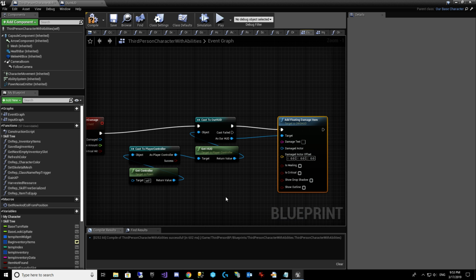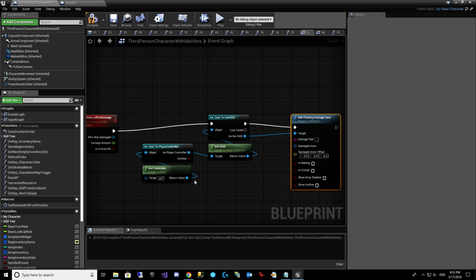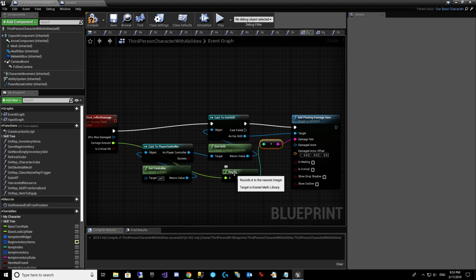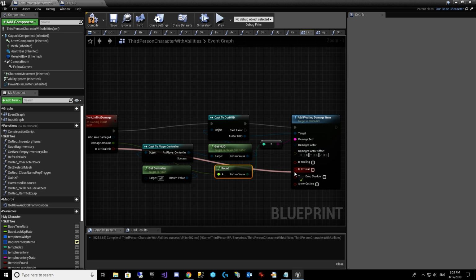This is custom in OWS. And so what we'll do is we'll take the damage amount. It's a float, so let's round it. And then we'll drag it into damage text. That'll remove the decimal portion. And is critical hit will hook right up here. It's not healing. I do want a drop shadow, and I don't want an outline. And to begin with, let's try 120.